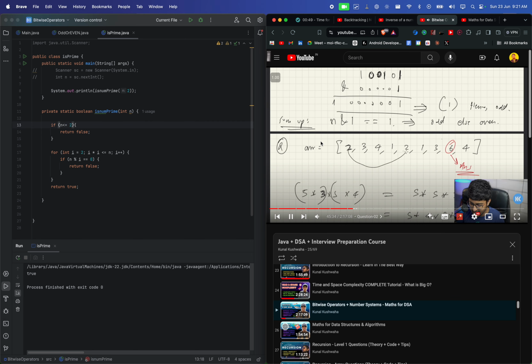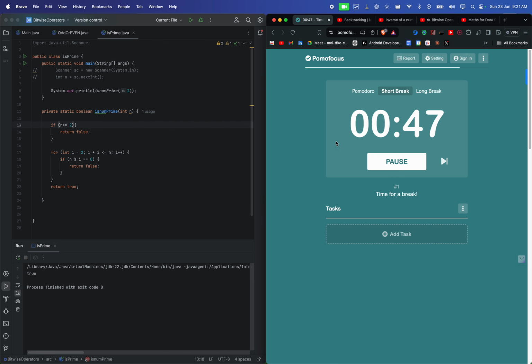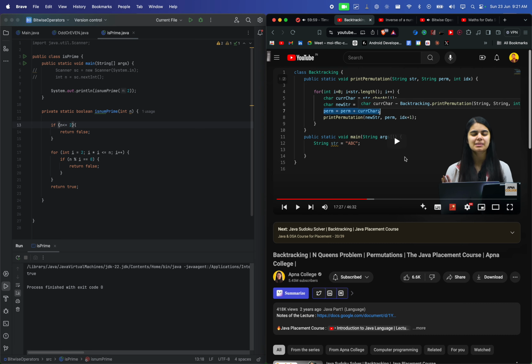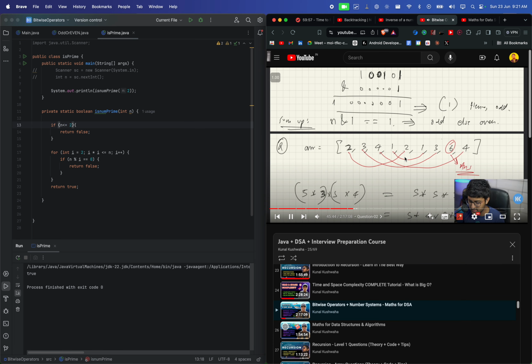The duplicates will lead to 0. 2 XOR 2 will give me 0. Why? Because A XOR A gives 0. This will give me 0, this will give me 0, this will give me 0, and this will give me 0.